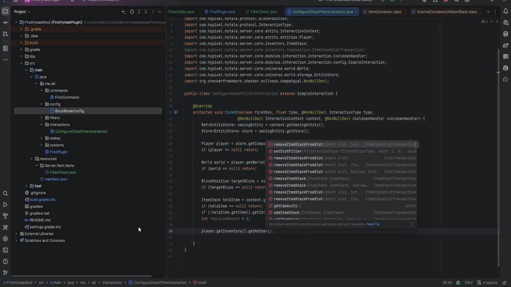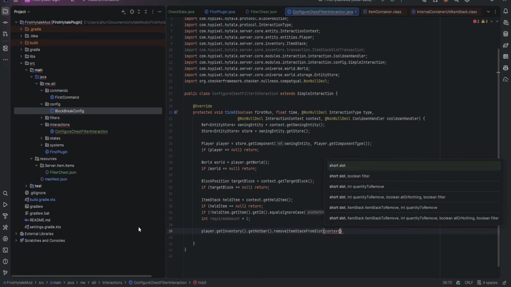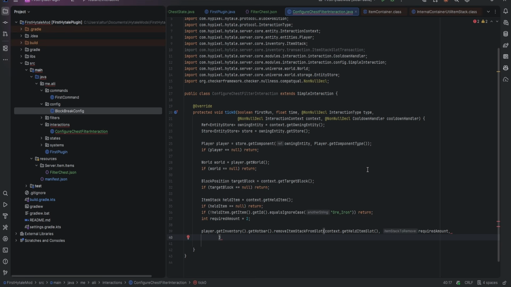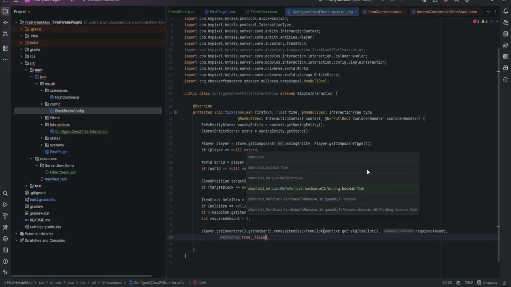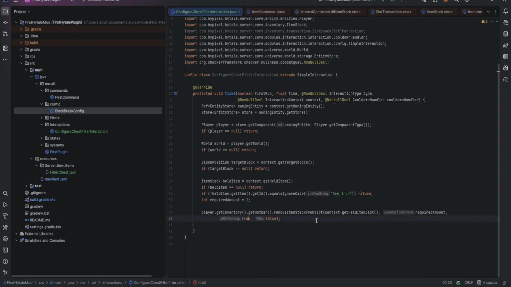Next, we're going to do player.getInventory.getHotbar.removeItemStackFromSlot. Our slot is going to be our context.getHeldItemSlot. Then we're going to pass in the quantity to remove, which is the required amount. Then we're going to pass in true for allOrNothing, then pass in false for filter. First of all, this allOrNothing variable will fail if the player doesn't have the required amount. Next, this filter variable will fail if the inventory you're trying to remove from doesn't allow removal.